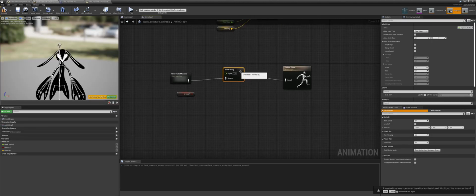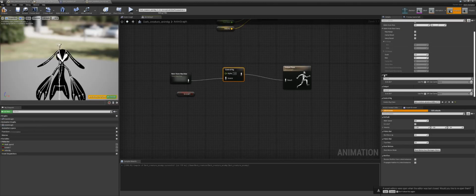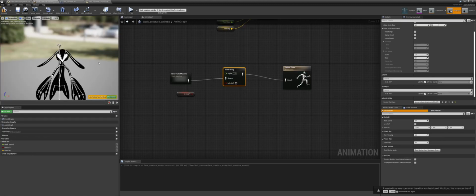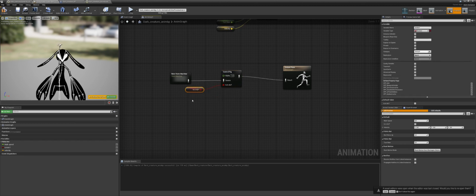In here now, if you select it, you can scroll down, and there you have inputs. Use pin, and you will have this variable, the variable which we created here in the control rig and exposed. Exposing it so we can use it here, and we can plug this in, and we will get our question if it's in air or not. Hit compile.